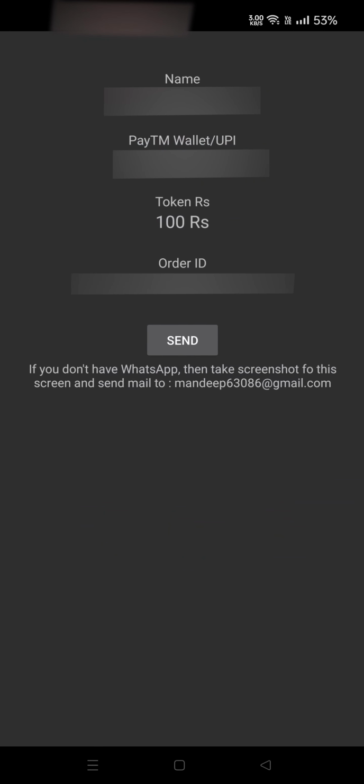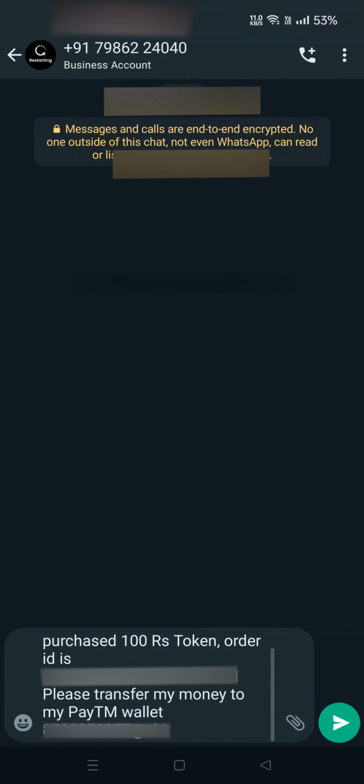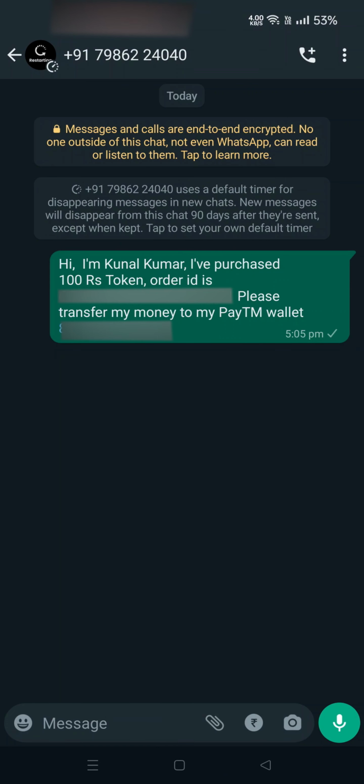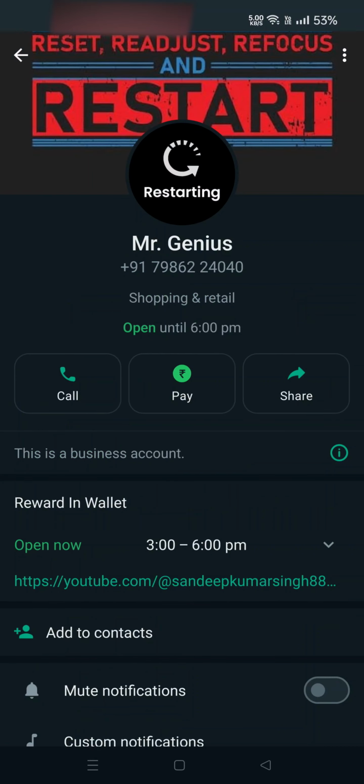Then I get the screen, and I am taking a screenshot of this for reference so that you can keep your order ID with you. Then you have this option of send, if you have WhatsApp, and if you do not have WhatsApp, you can even send it to the email ID of the developer. Selecting send, it redirects me to WhatsApp, and I just have to press the send button. The message is pre-typed for us. This is how it works, and this is basically the WhatsApp ID of the developer.